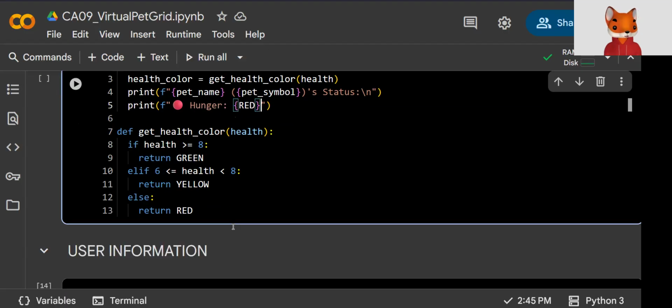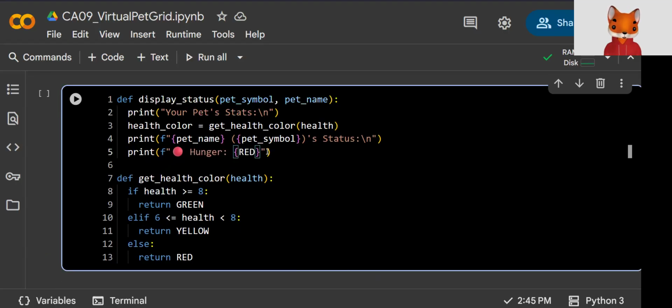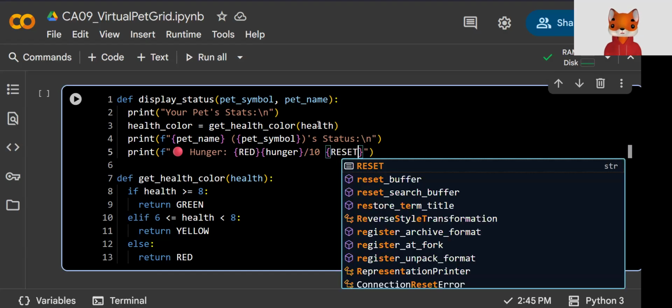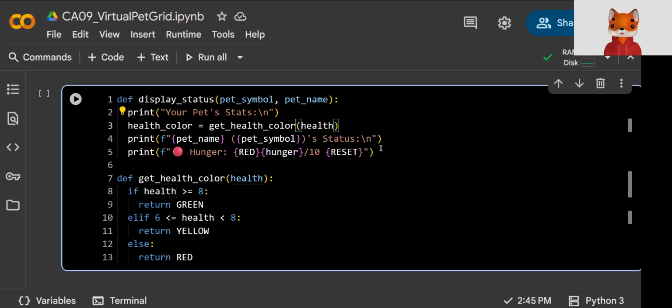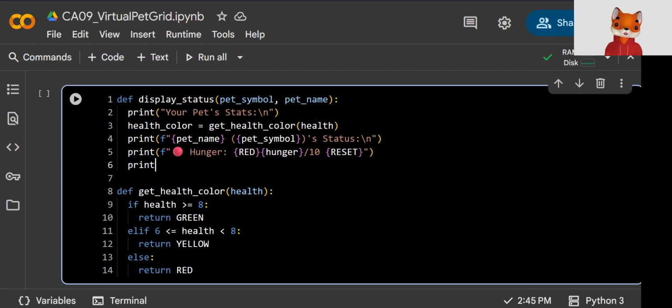But this we're going to obviously modify later on, because obviously this only focuses on health. We're going to be adding in happiness and hunger as their own separate functions to return the colors as well. But for right now, hard coding it in, we have red, and then we also have hunger, which is a variable that we had at the very top where we assigned 5 to. And we're going to say out of 10. And then at the very end here, we want to make sure that we reset so that the color is no longer red.